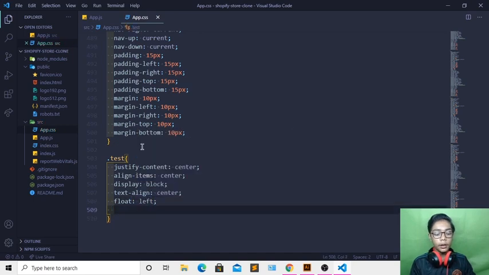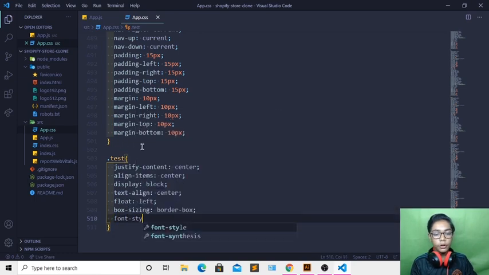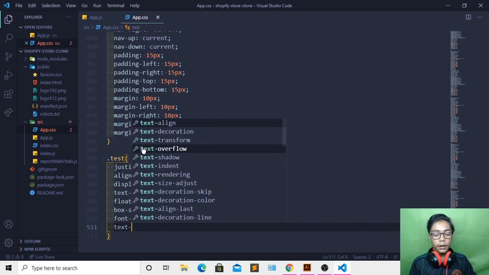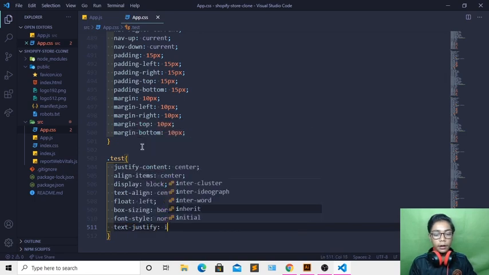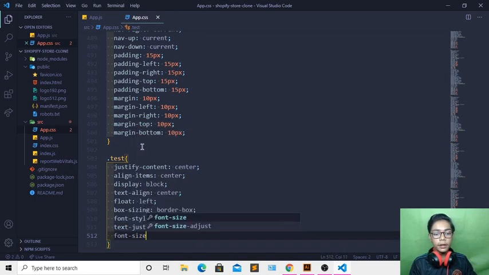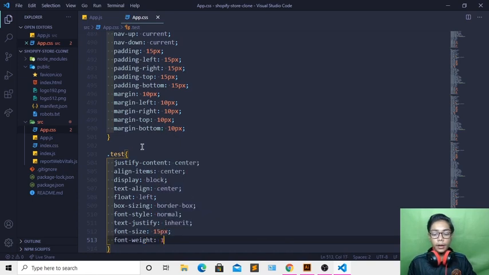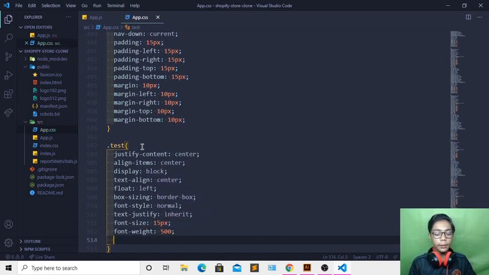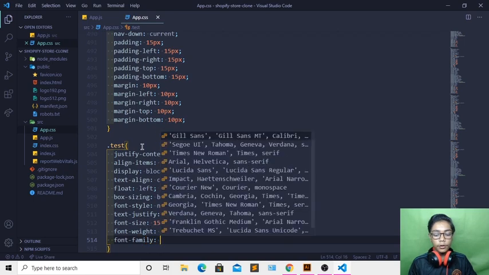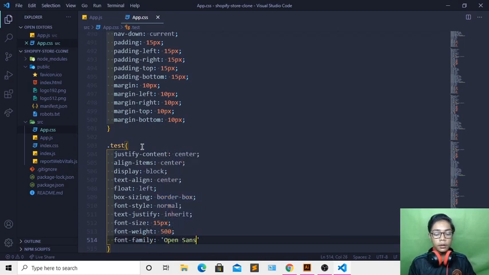Then come underneath again and create box sizing which should be border box, and another thing which should be font style which should be normal. So when you've done that, I'll be writing text justify which will be inherit, but here I will be writing correctly. Now I'll be writing text justify inherit, then font size, which should be 15 pixel. Create font weight, which should be 500. Then I will be coming underneath creating font family, which should be open sans, comma, sans serif.